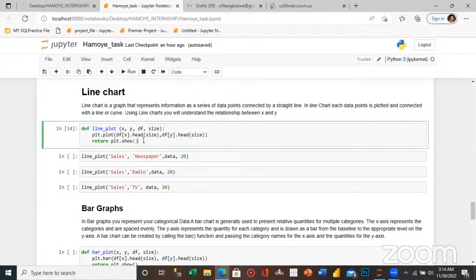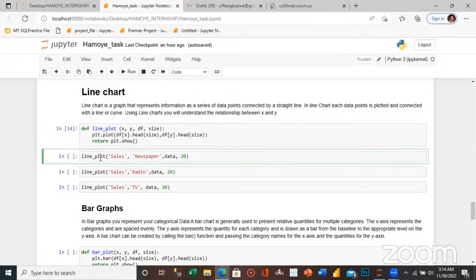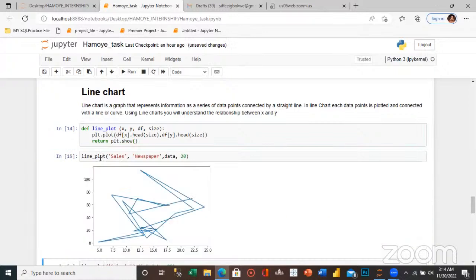The y is maybe the newspaper or your radio and all. So you say, okay, we want 20 rows from the newspaper and so on. Then you have to return plt.show, which means you have to show the graph. So from here, let's run this. Okay, we have our line graph.